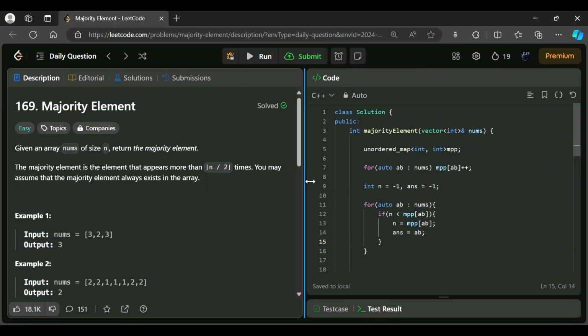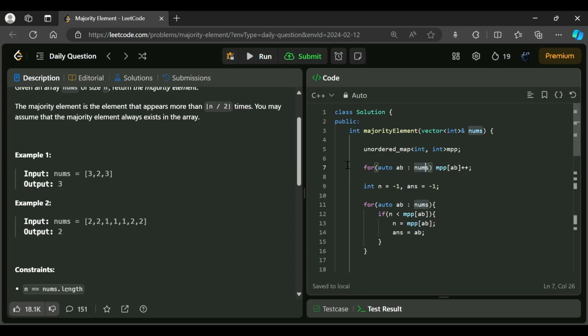Okay, here is my code. First of all, we take an unordered map, then a for loop for storing all the occurrences, right? Suppose 3 comes, 3 will be incremented to 1. Then 2, so 2 equals 1. Then 3 comes again, 3 is already present, so we increment 3 again, and 3 equals 2. In that way they will be stored here, right?